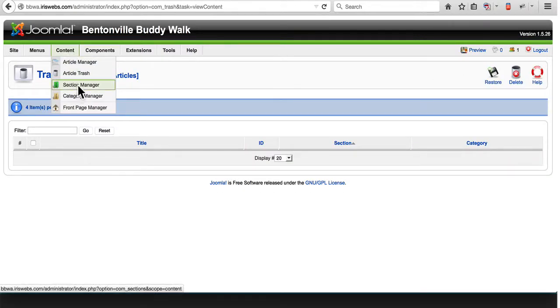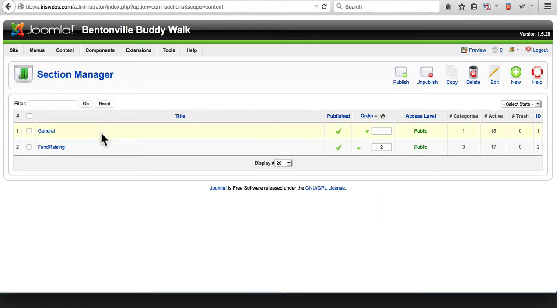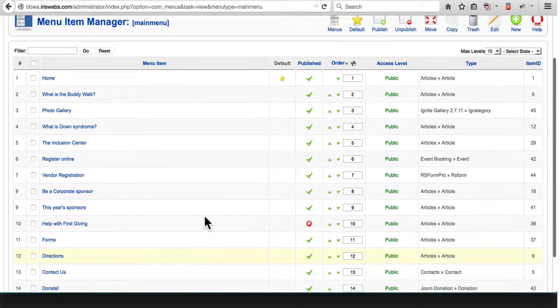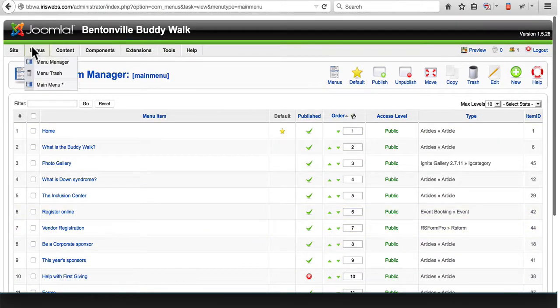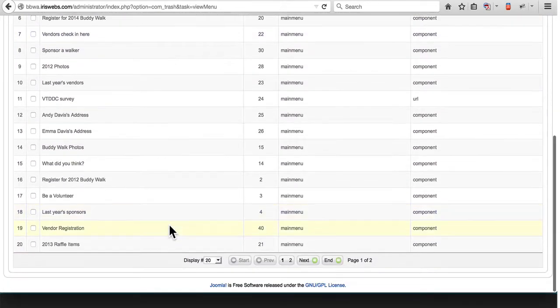The next thing to do is to check into your category manager. Are there any categories that you're not using? Info, vendors, sponsorships, registration. Pretty simple structure here. And my section manager, again, I'm looking for things that are not in use. I'm looking for junk that may be lying around that I could clean up the database. I want to take a look in my menu manager. Do I have things there that are not published? Just one. How about in my menu trash? Oh, there's a whole bunch of things in the menu trash.